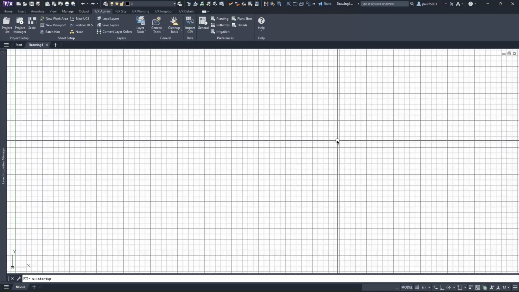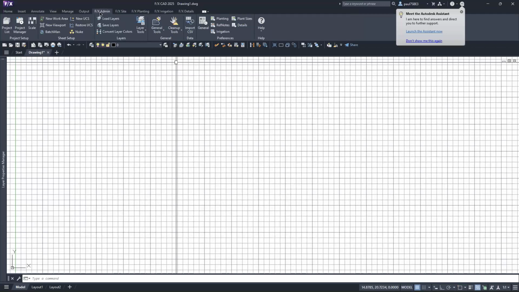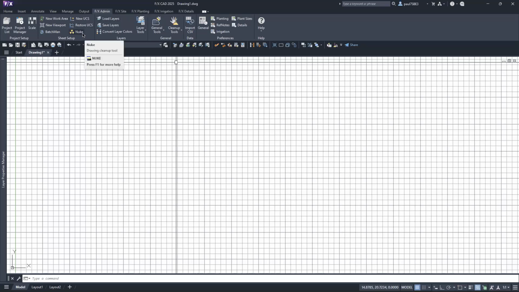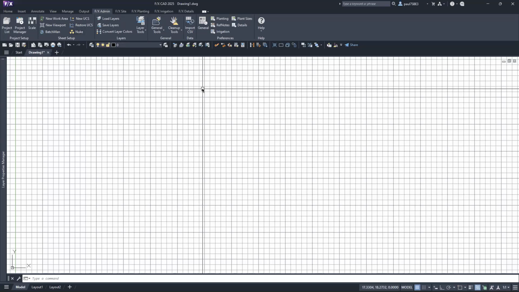So Michelle asked, where is the nuke option? If you go to the FX admin tab, which is here at the top, there's a button that says nuke. And that's what I clicked on. Otherwise, you can type nuke into the command line and it'll activate the same tool.